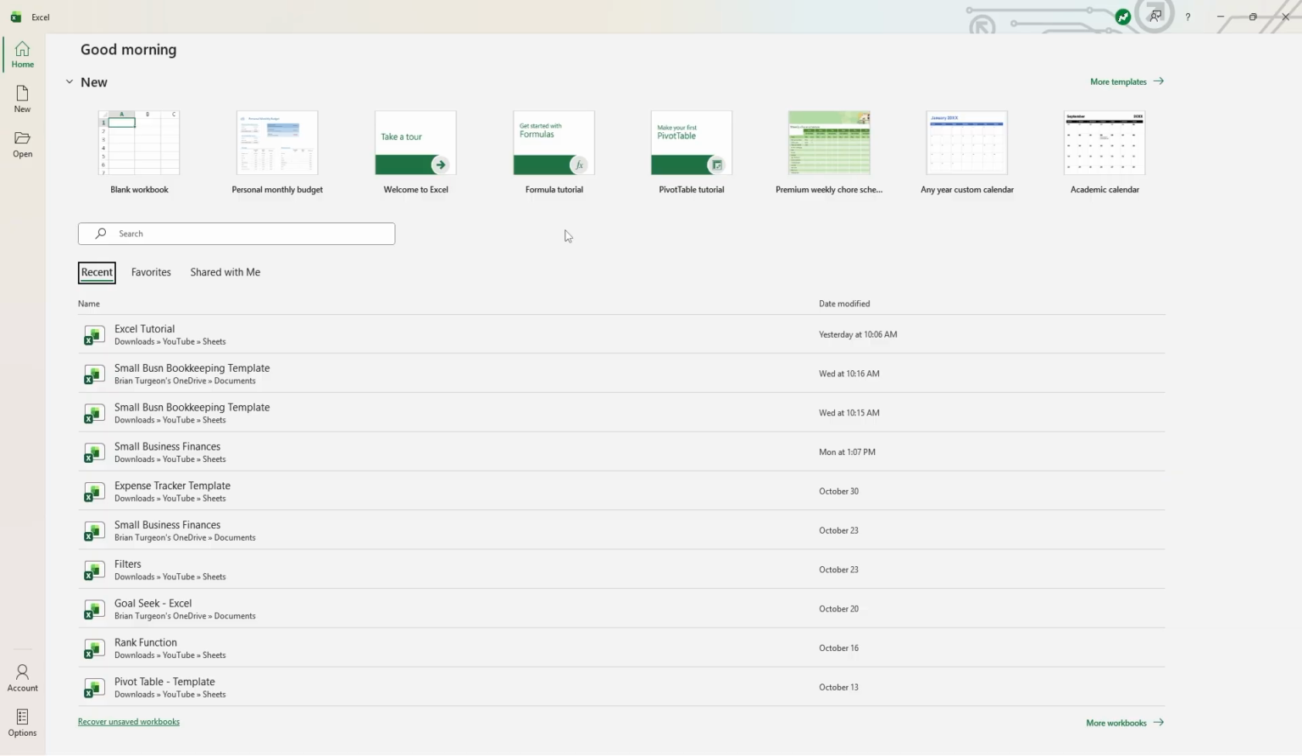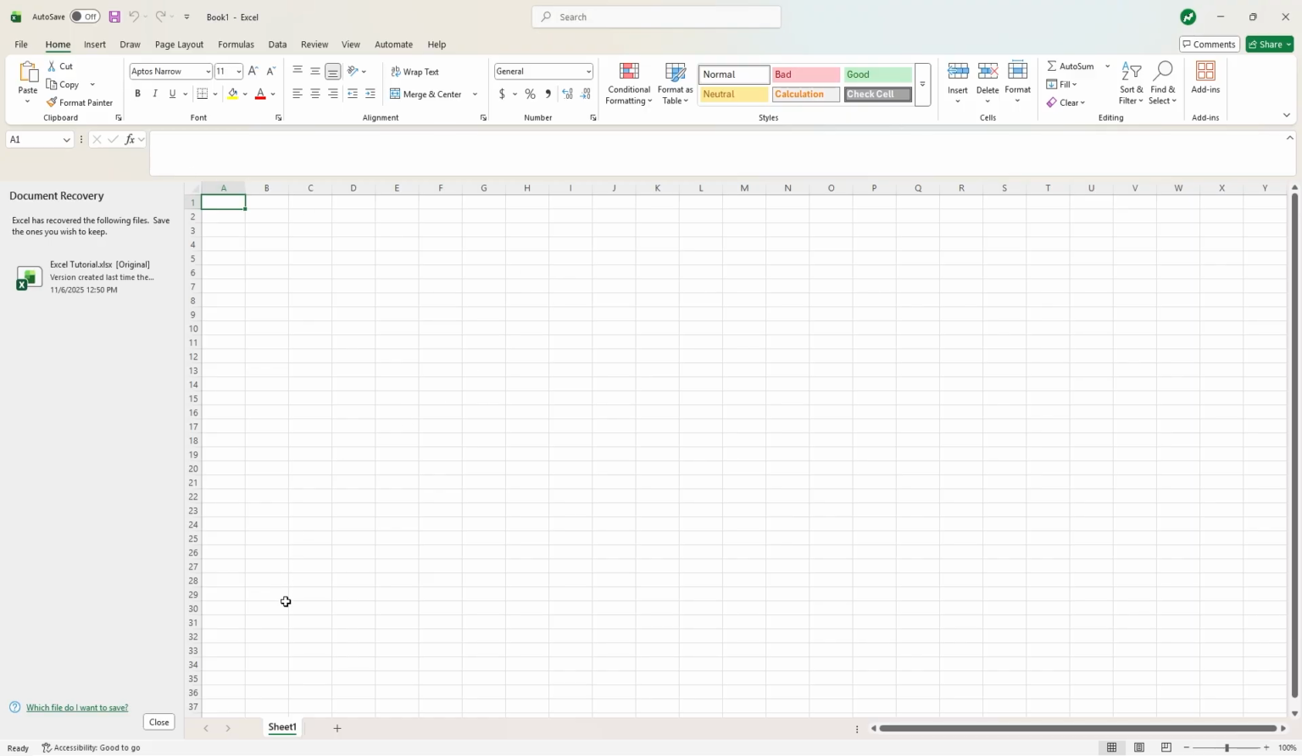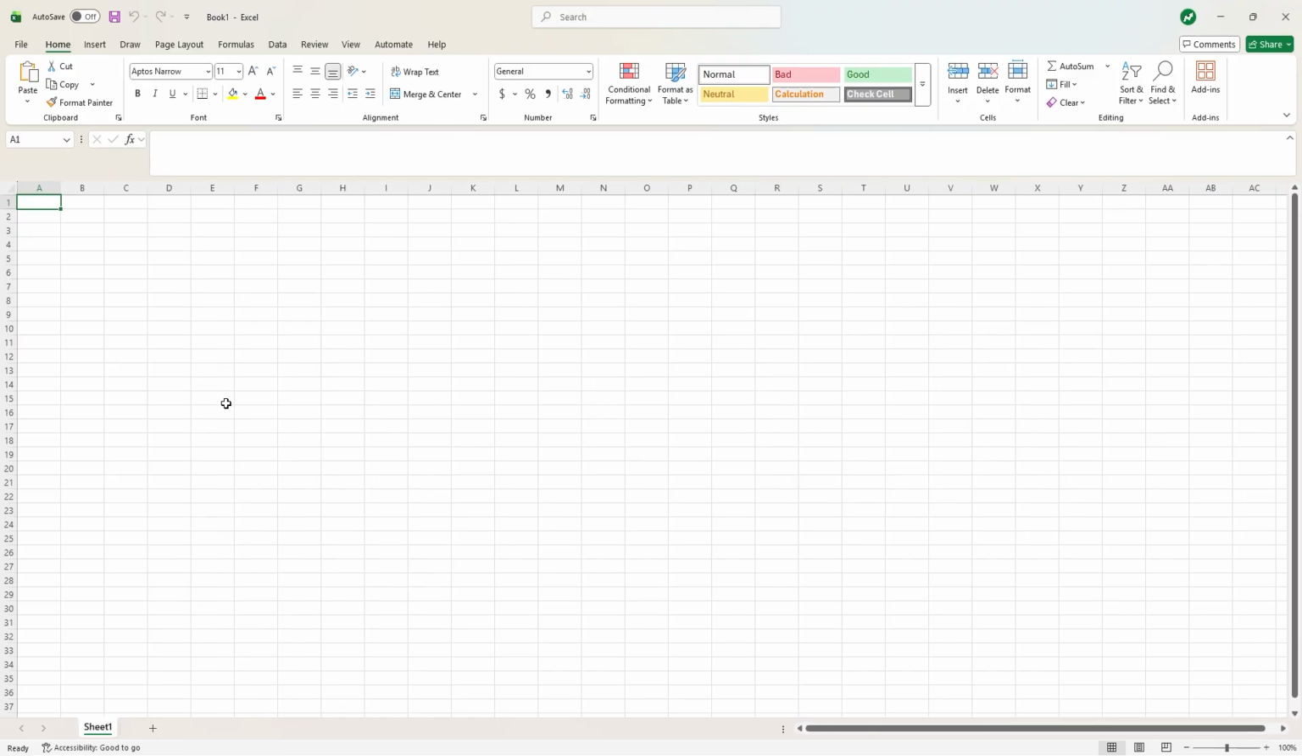First, when you open Excel, you'll see you have access to your recently used files, as well as a few templates, and then many more templates if you click more templates here. But for the sake of this video, we're going to do what I usually do, and that's start with a blank workbook.